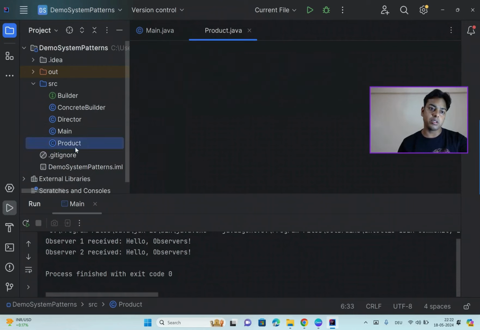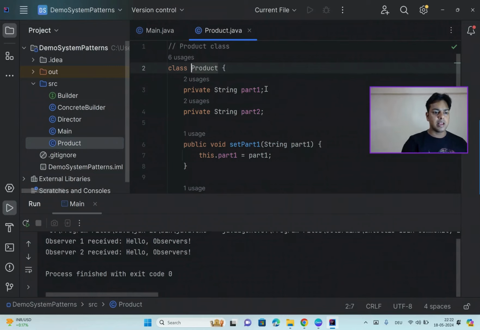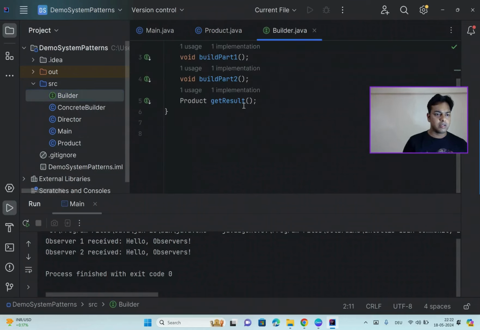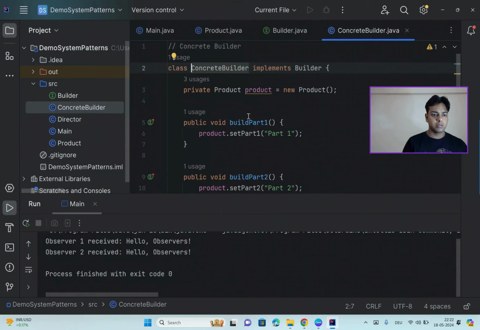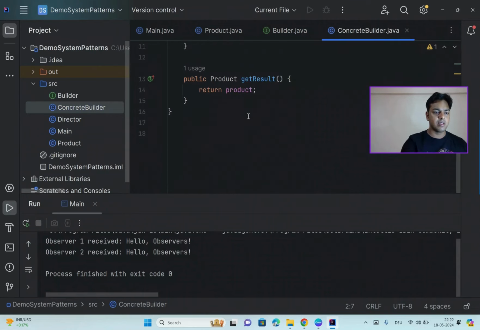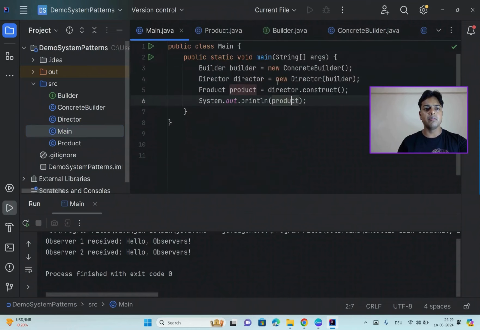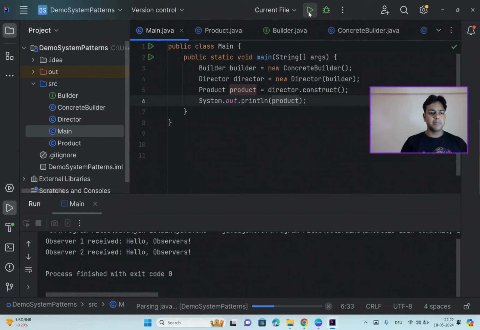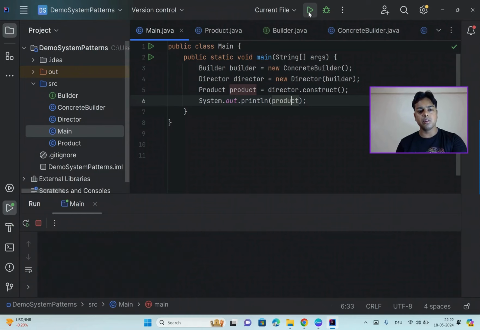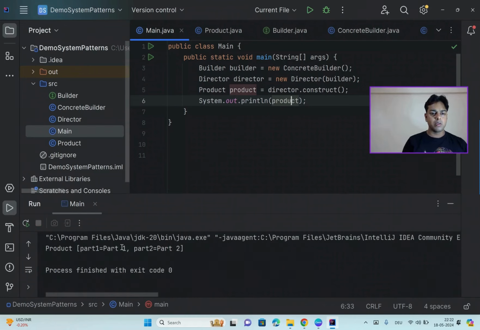If you see, we have the product class, and then we have the builder interface. Then we have the concrete builder. We have the director, and then the main. We run the main method to see the output. And then we have product part 1, part 2, part 1, part 1, part 2, part 2. So this is your output.